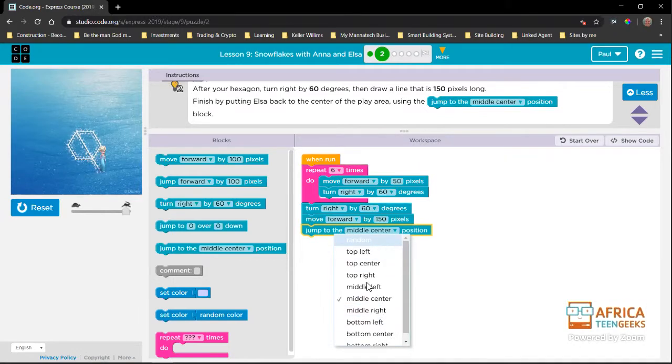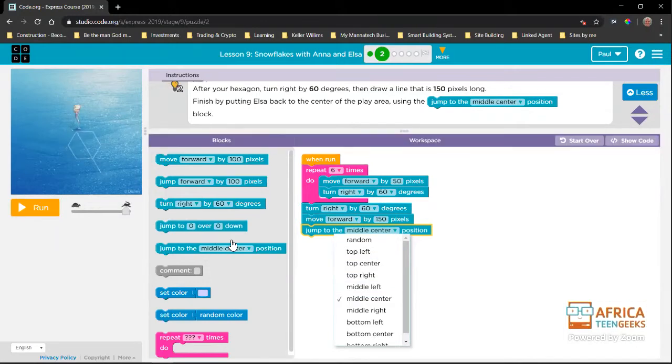So if we say random, she's going to end up on a random spot in this area, the play area. Bottom center is going to let her end up here in the bottom center. But we want her to be in the middle center, which is right here. Okay? And that is going to move her there when the code has finished. I'm going to show that to you.